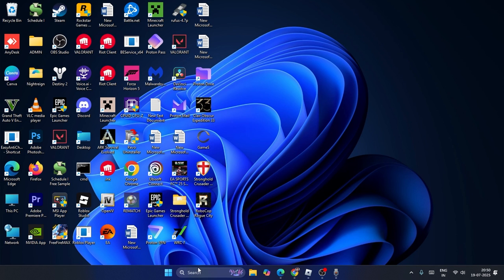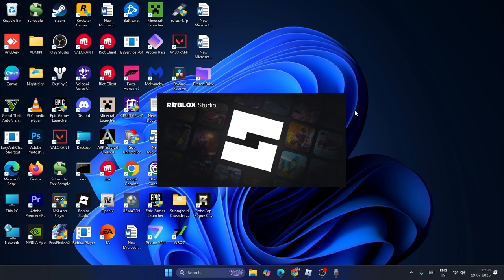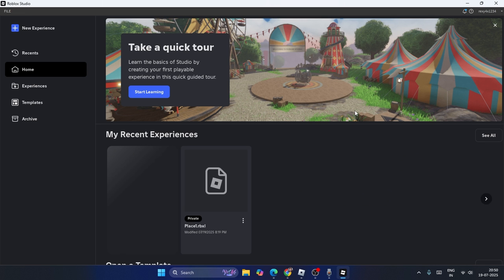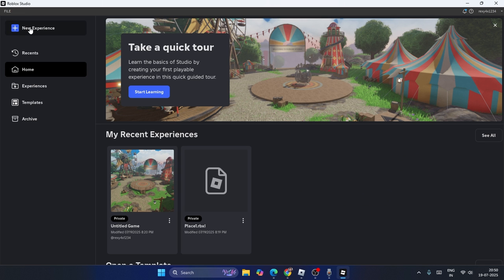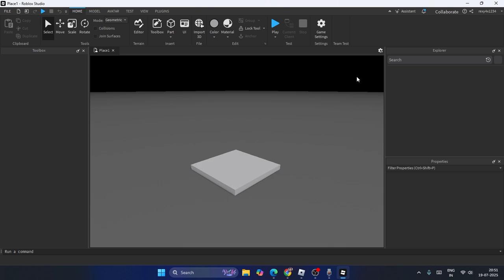Now from here, first go over here and search for Roblox Studio, and you have to get into Roblox Studio. I'm going to demonstrate how we can do this step by step. The first and foremost step is to click on new experience and create a new experience over here like this.